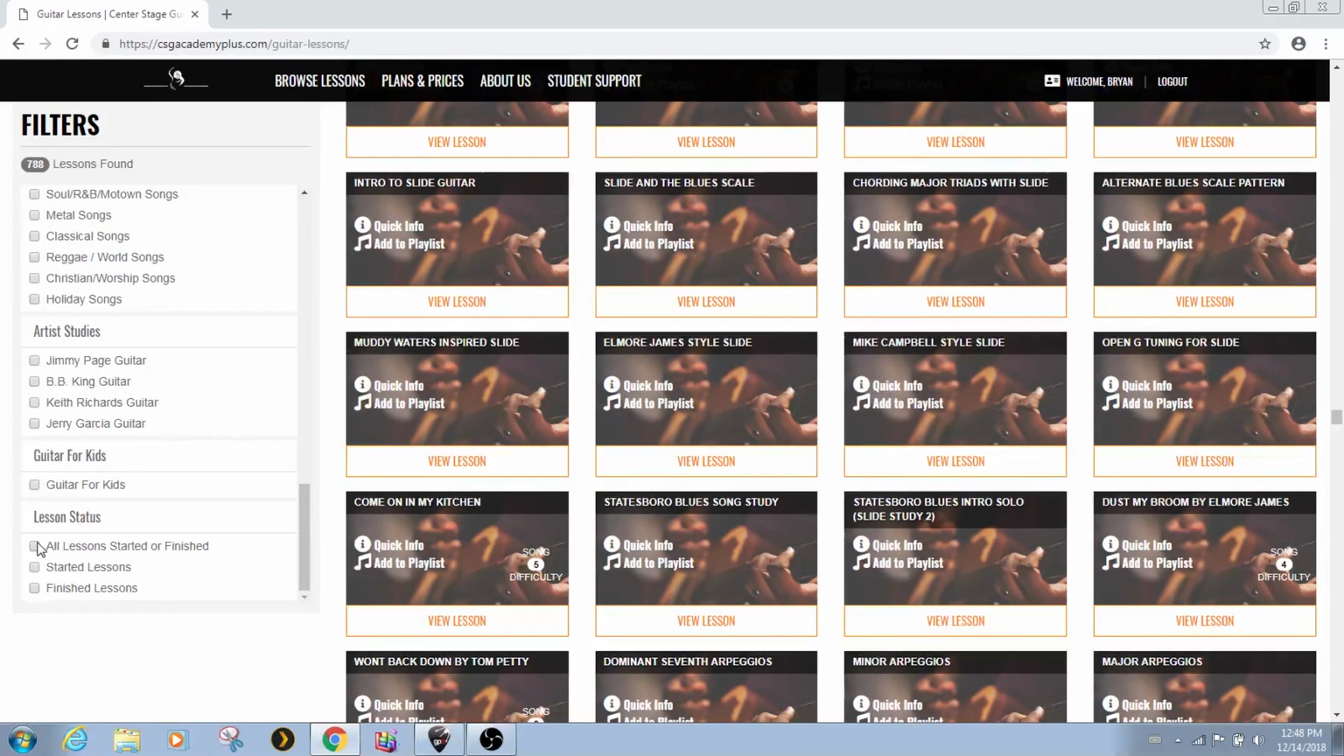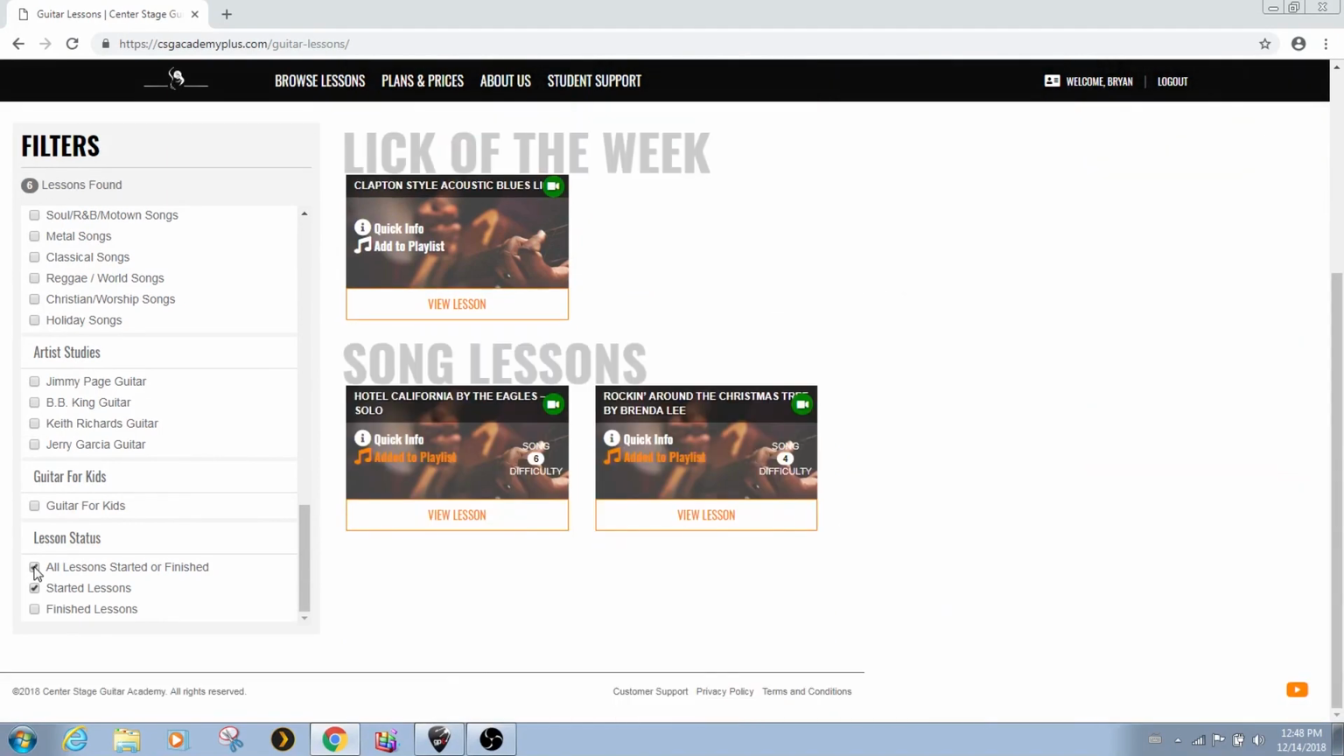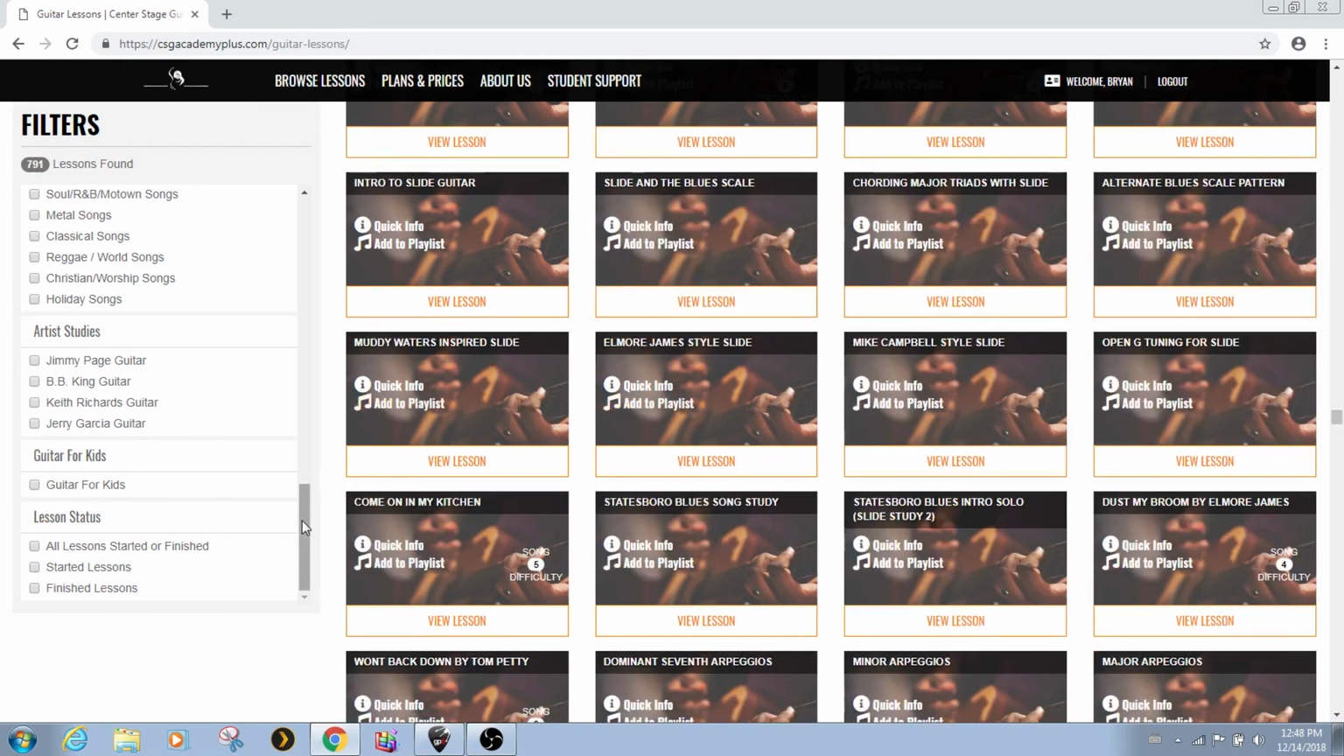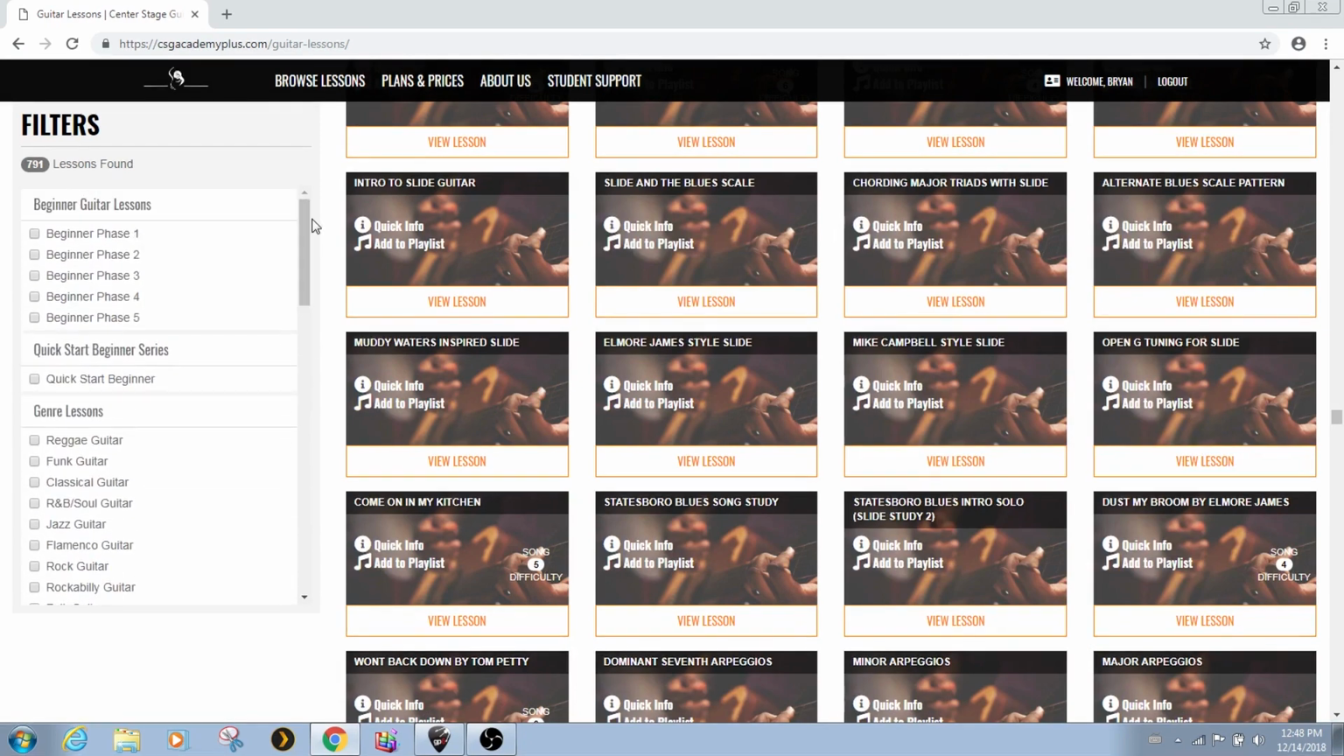And then down here you can also filter by your lesson status, what lessons you've started or finished. So I've started these 3 lessons, and that's kind of a handy little feature there. So that's how you use the filtering.